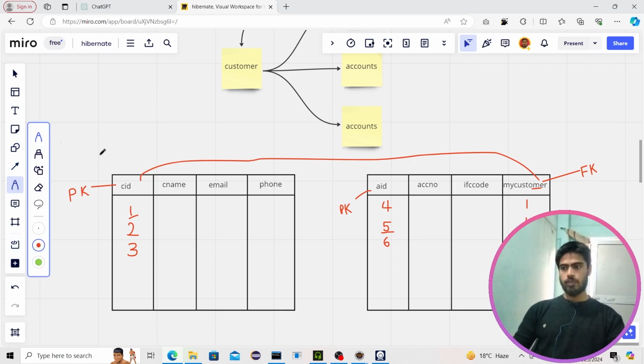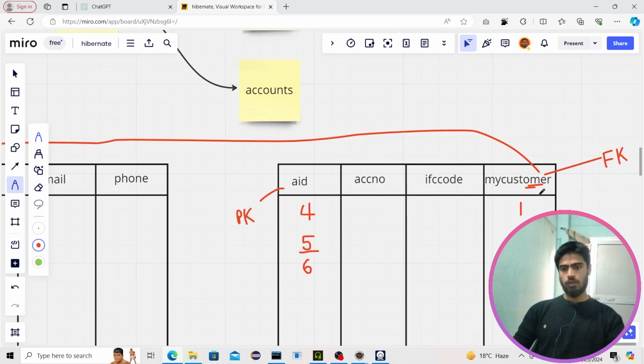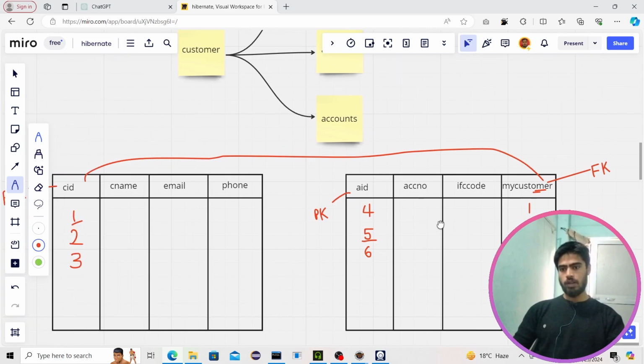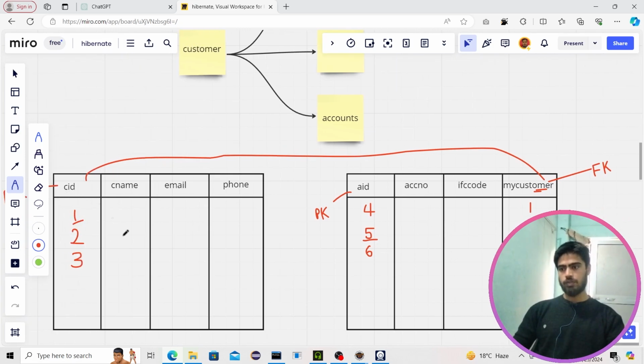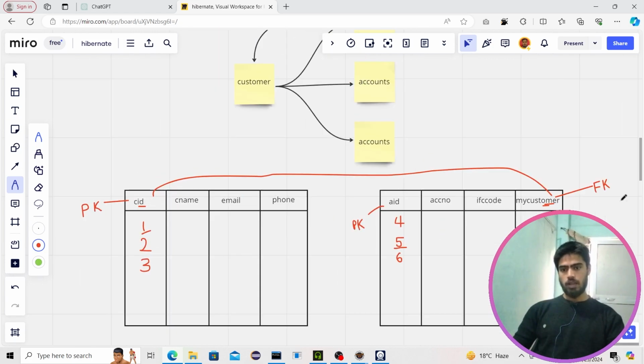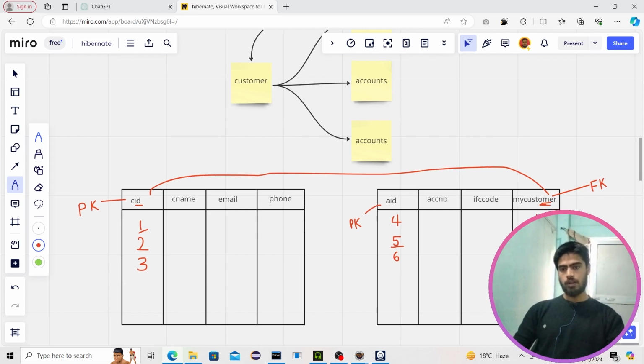What we did, we established a foreign key relationship between this new column of my customer, which is inside the accounts table, and the CID of the customer table. So this CID and my customer are in a foreign key relationship right now.